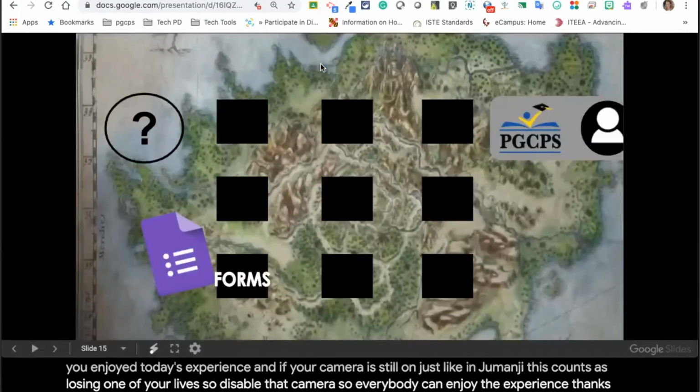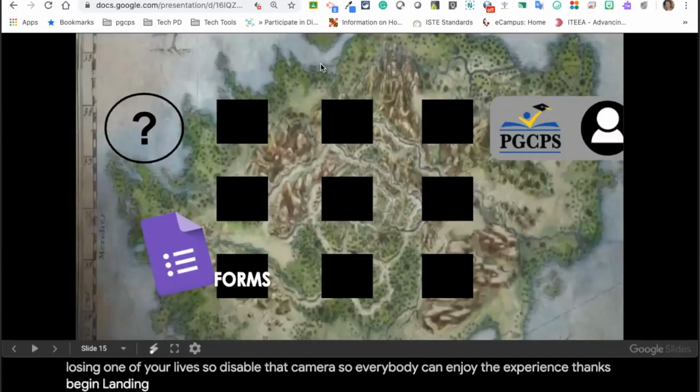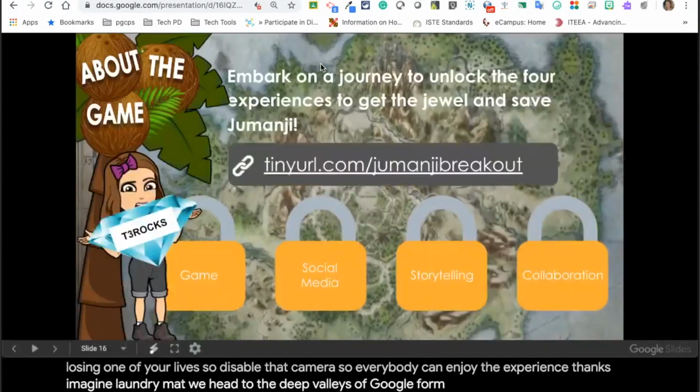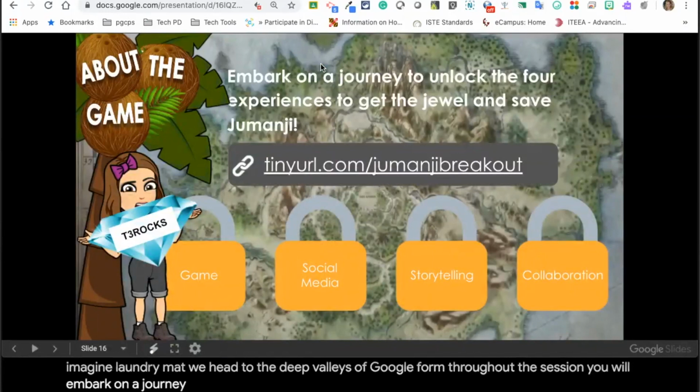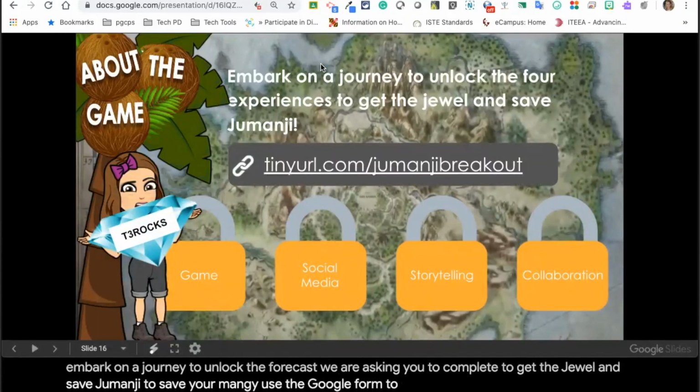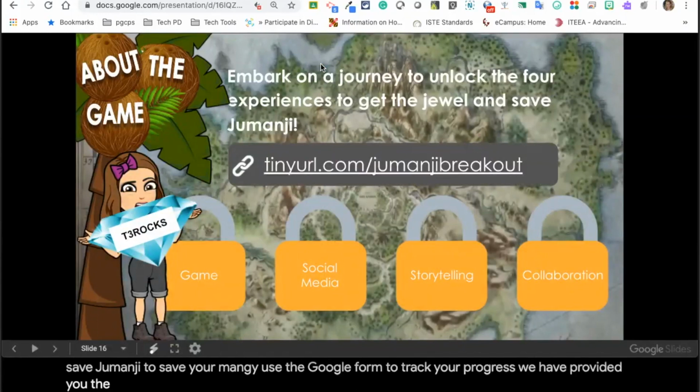For our first trip on the Jumanji map, we head to the deep valleys of Google Forms. Throughout this session, you will embark on a journey to unlock the 4 tasks we are asking you to complete to get the jewel and save Jumanji. To save Jumanji, use the Google form to track your progress. We have provided you the link in chat.